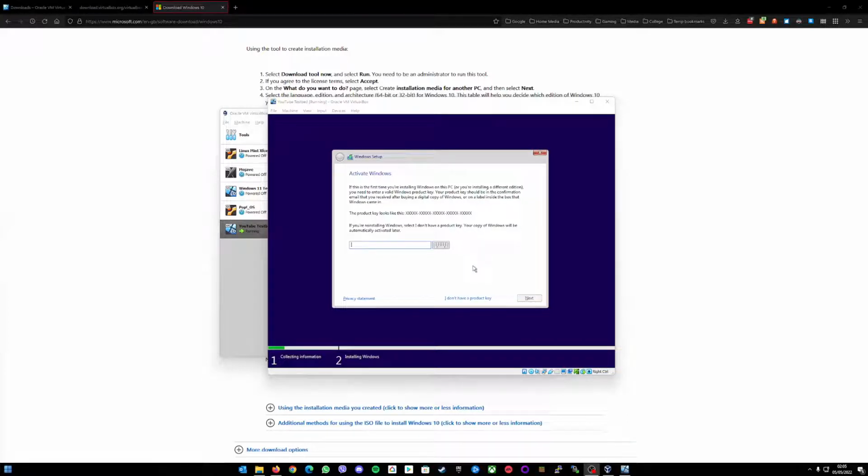For our purposes, we are setting this virtual machine up as a demonstration for this video, and Microsoft do allow short-term use of Windows, a timed trial you may call it, without a product key, and that's what we're going to utilize today. So we're selecting I don't have a product key, and we shall move through the installer to get our Windows virtual machine up and running.